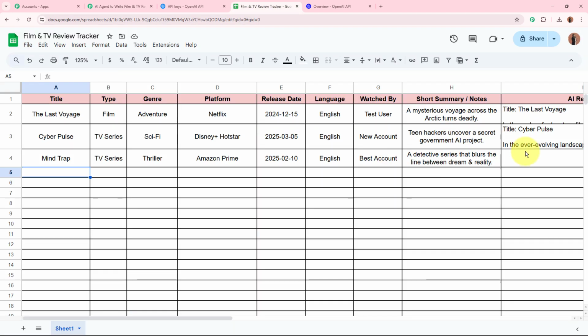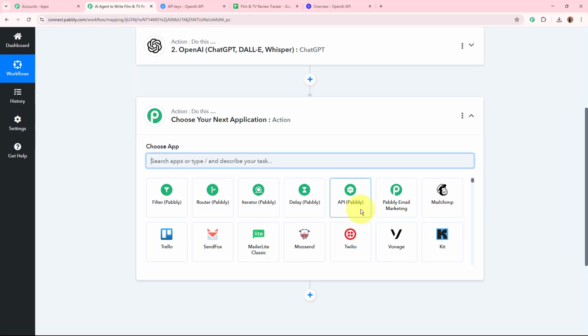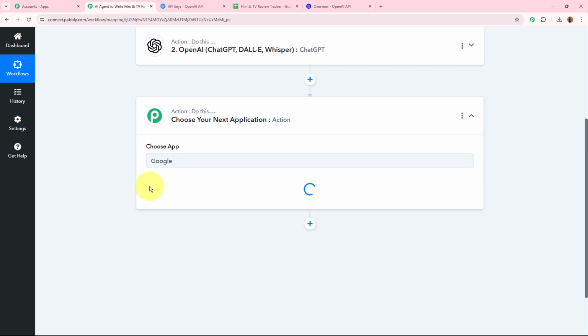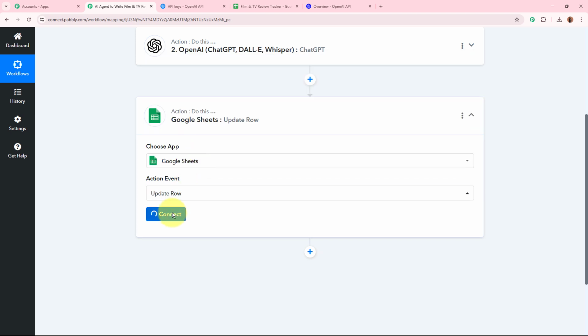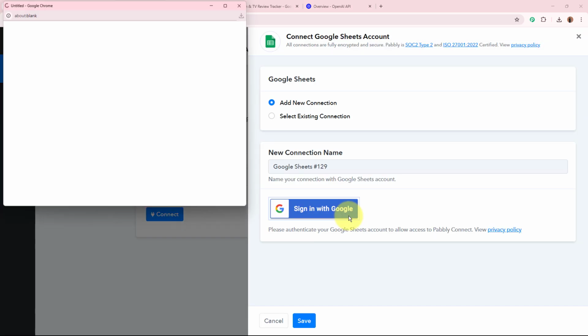So I want to add it back in my spreadsheet right here. For that, I'm going to add an action step in this workflow, in which for my action application, I'm going to select it as Google Sheets. An action event over here is going to be update row. And then I'm going to click on this connect button. A window is going to appear in front of you, on which click on our new connection. Then click on sign in with Google button right here.